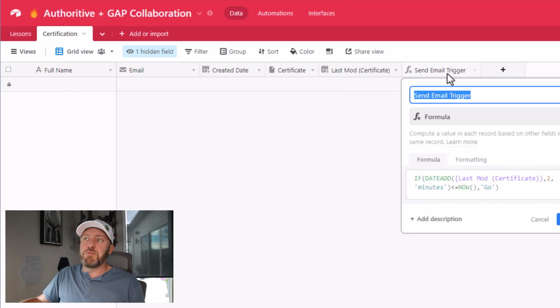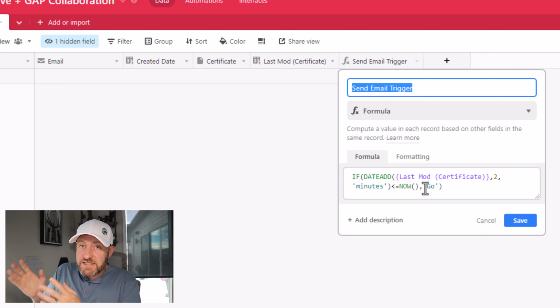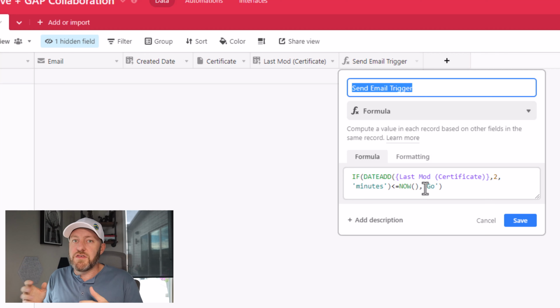And then lastly, I've built a send email trigger, and this is for the second of the two automations. Maybe I should pause here and say the first automation is going to create the document. As soon as someone submits their name and email, we're going to create the certification document on their behalf. And then after that, we have a second automation that's going to send that certificate to the student.